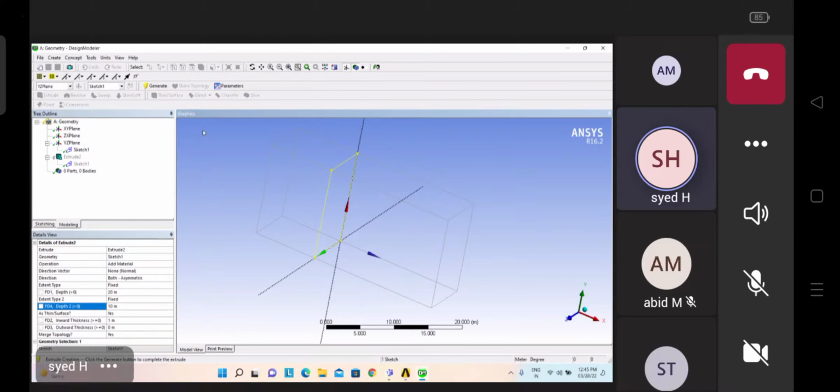Understand it here? Now I will show you what add frozen is. An option is there, add frozen. So what is the use? How many people know the Boolean operation?